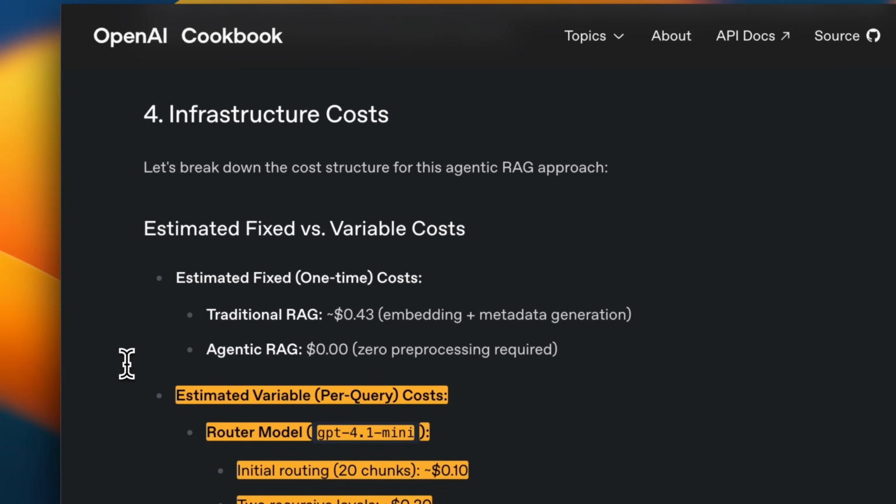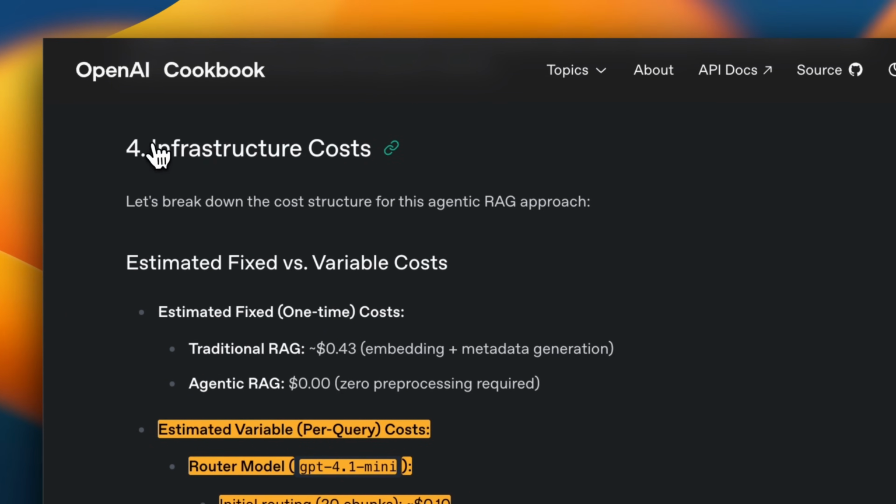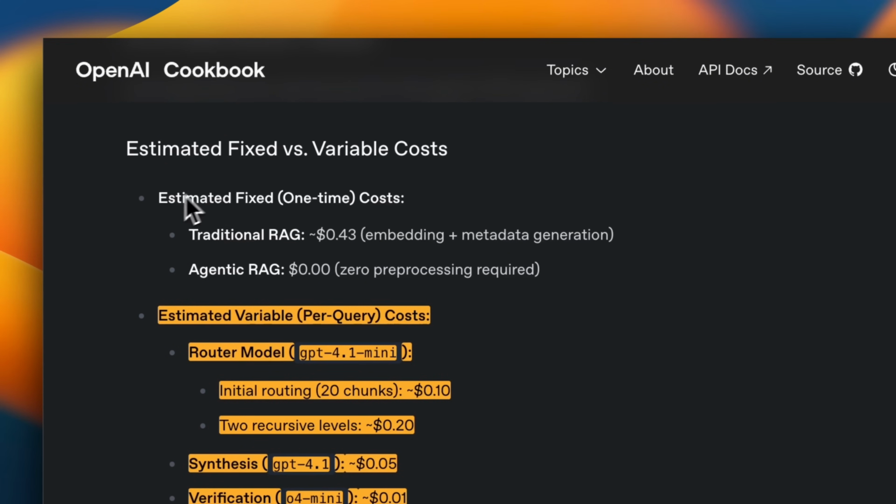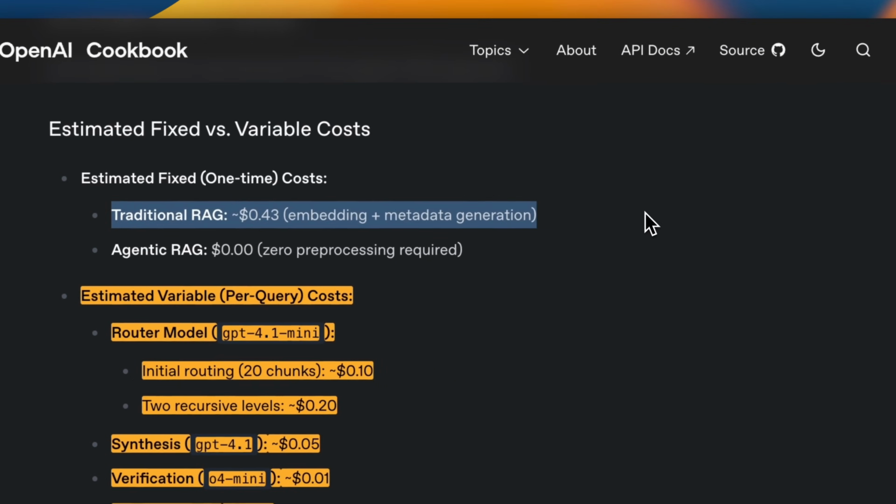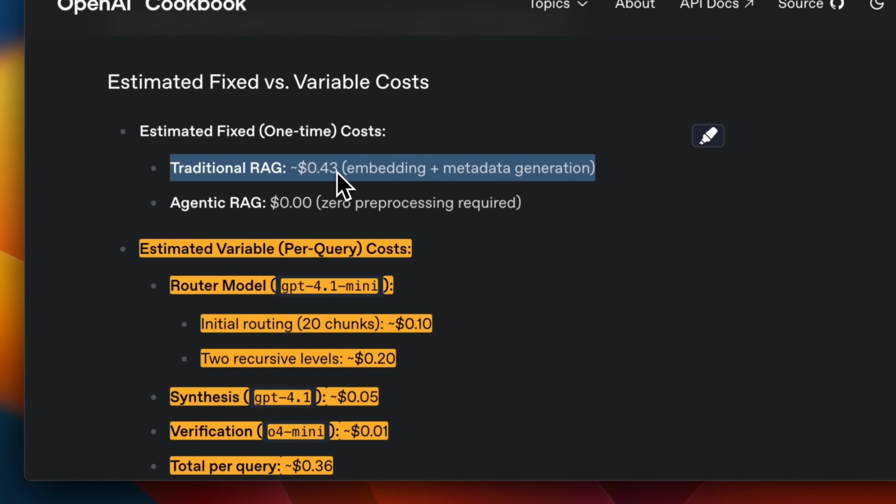Okay, so that was a quick overview of how this system works. Now, as you can see, since you are doing multiple calls to the LLM, you have the verification step, so the answers that you get are going to be reasonably accurate. However, it's also going to add a lot of cost. So they have the cost division here. Now, they say estimated fixed cost versus variable cost. If you're using a traditional RAG system, you're going to have about 40 cents for embedding and metadata generation. I think you also need to add storage cost as well.